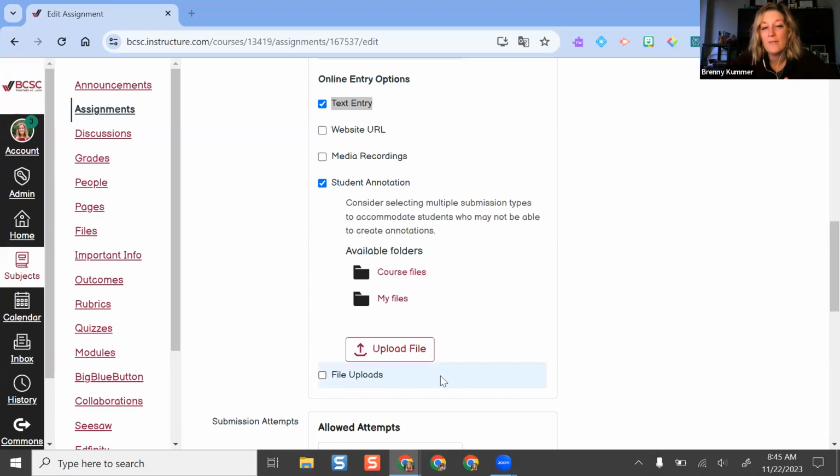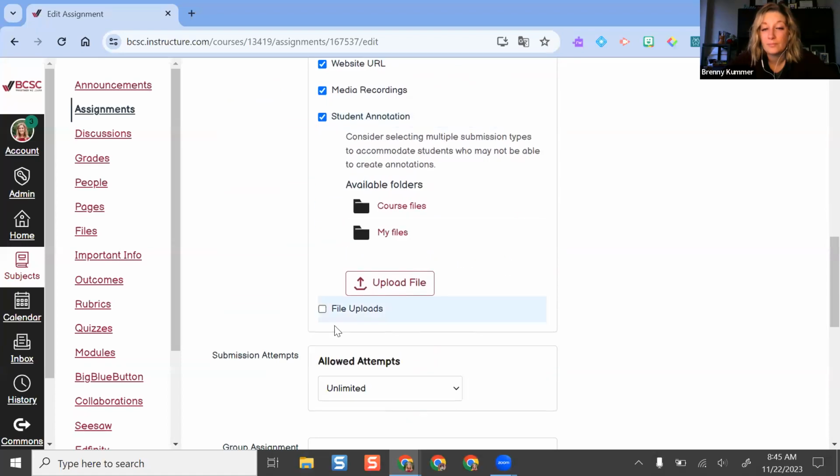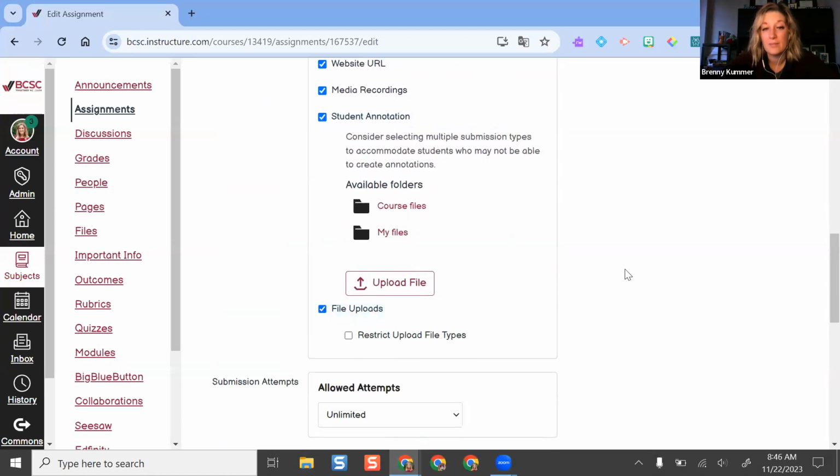File uploads, I don't love that one for students who are working on Chromebooks, which is all of our elementary students, because it always wants to convert the files into Word documents or PowerPoint, which is not super easy for students to do. So I usually don't select file uploads, but you could do media recordings and website URL. And if you wanted to select that, you can, okay?